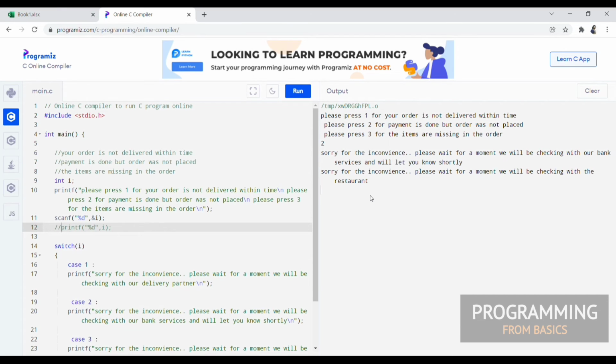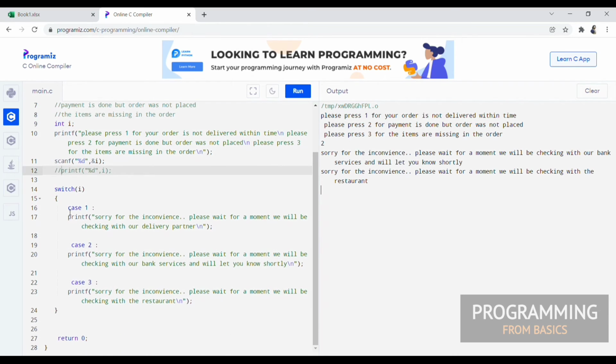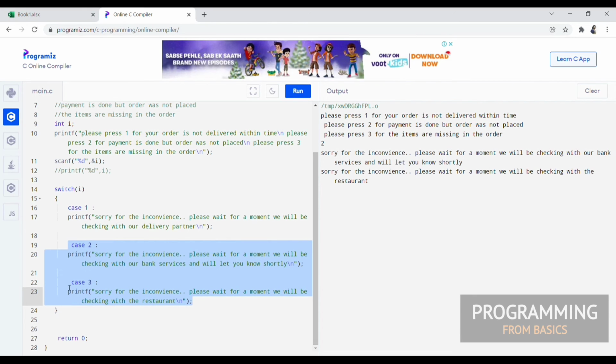So can anyone tell me what's happening here? If you press 1, then the cursor jumps here and it prints all the statements. All the actions are executed after case 1. If you select 2, all the statements are executed from case 2. If you select 3, all the statements are executed from case 3. But our job is to get only this one executed when the person clicks 1, only this one executed when the person selects 2, and similarly this one executed when the person clicks 3.